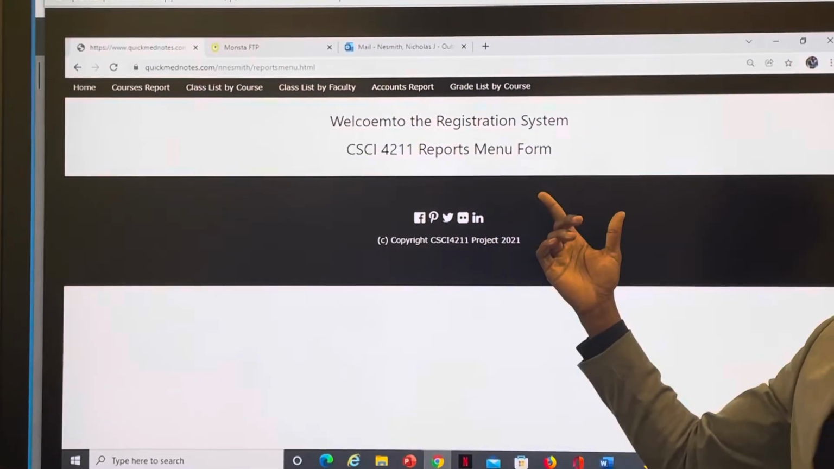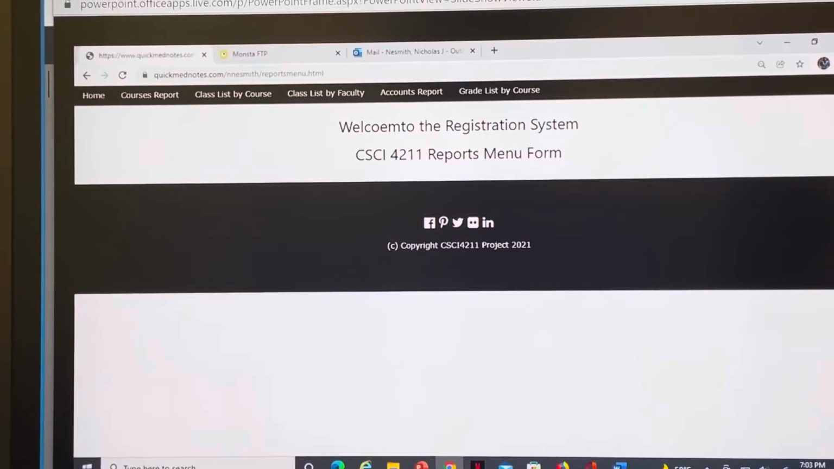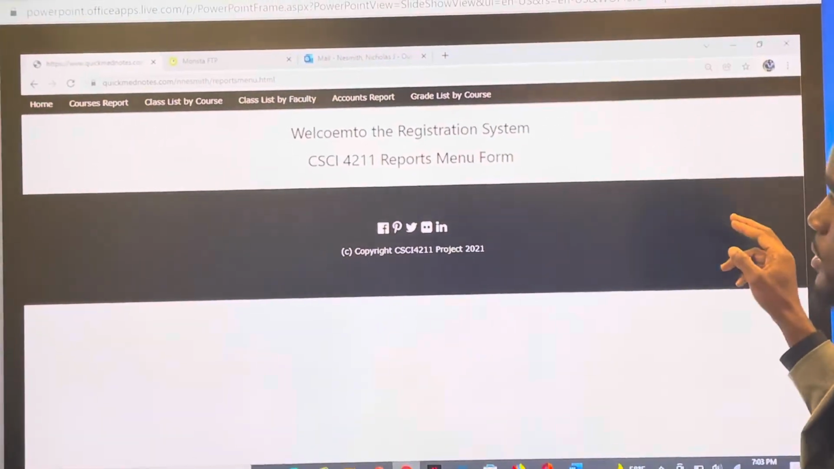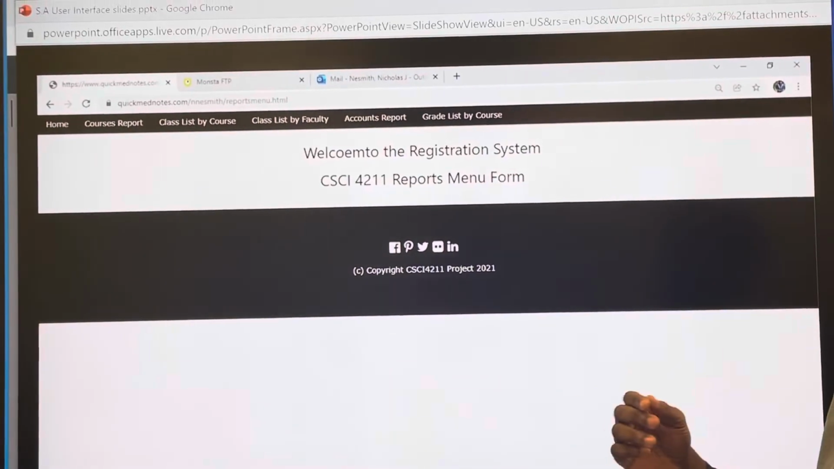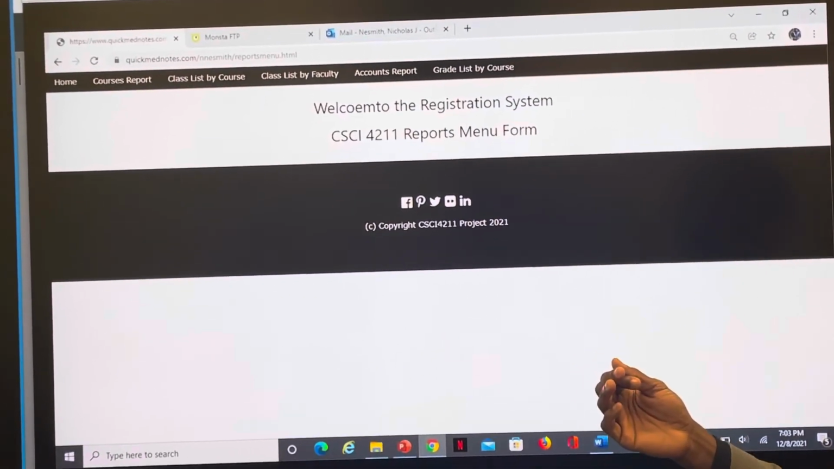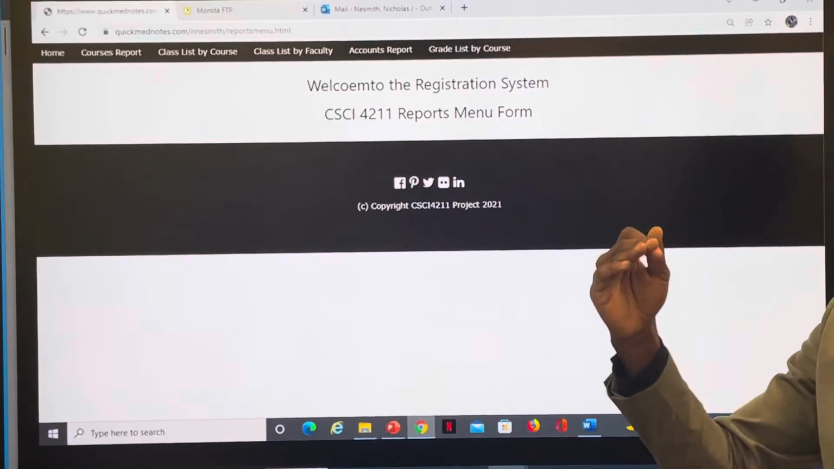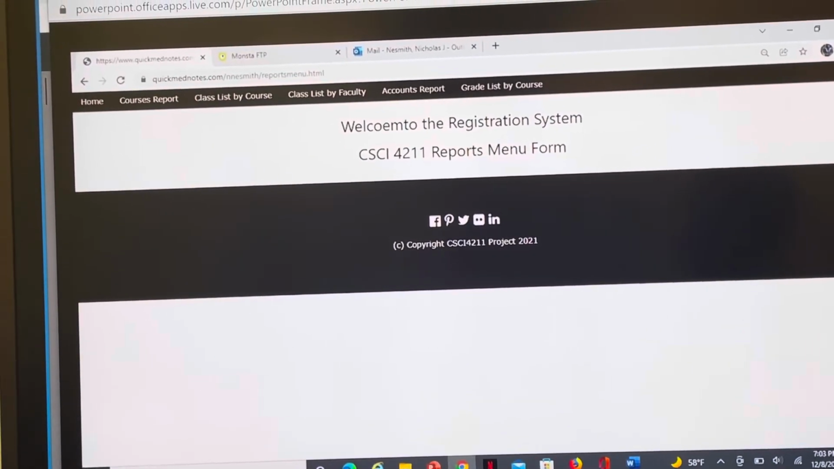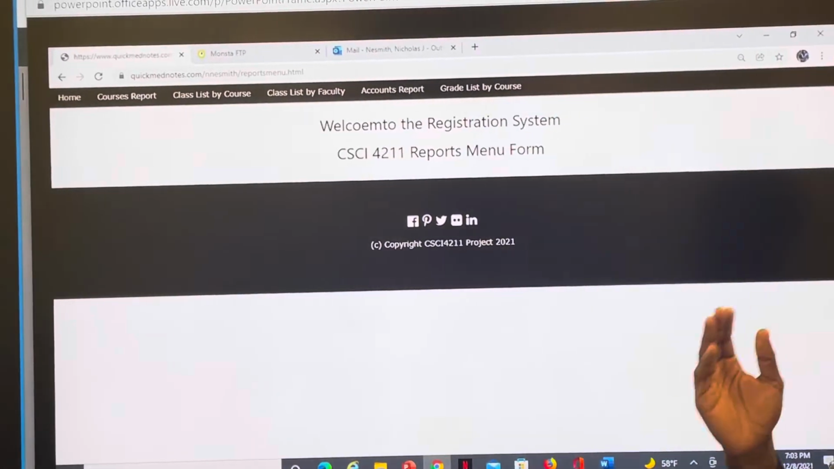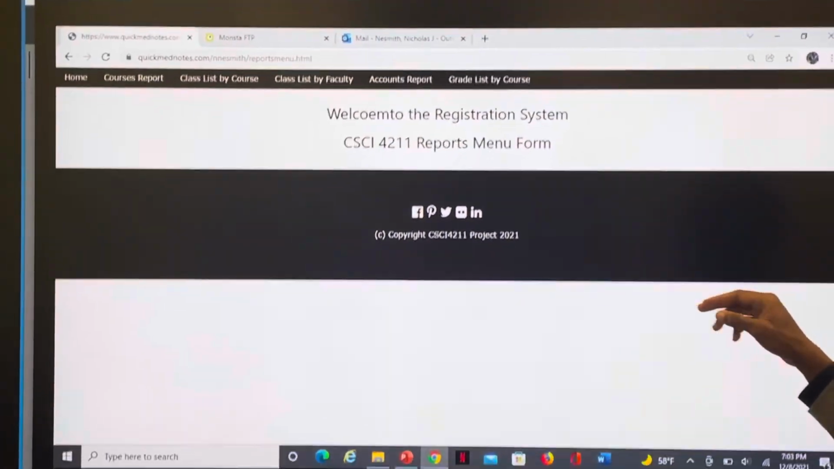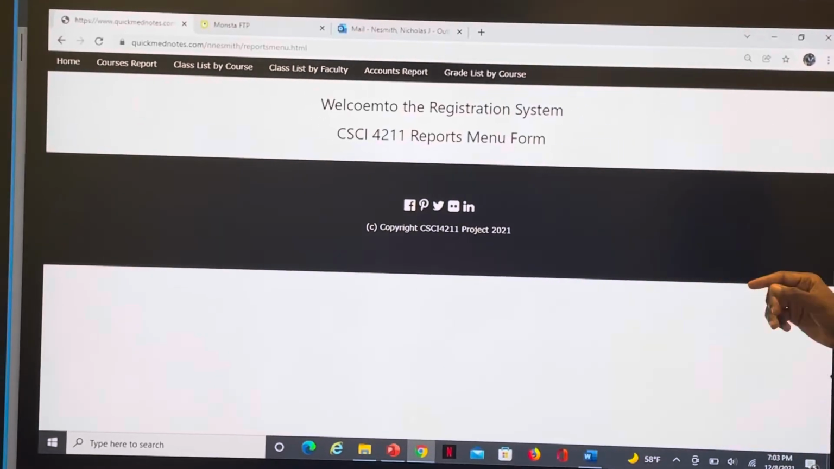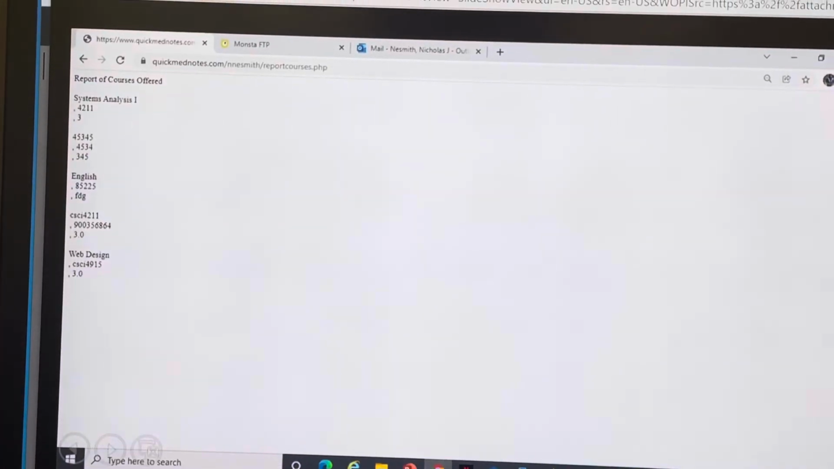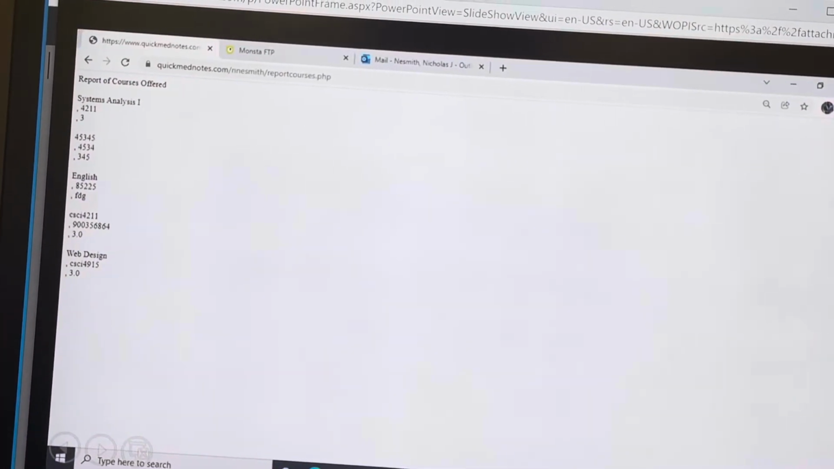Now I have my reports menu. The reports are for information like class reports or course reports. You can report how many courses are being offered, a class list of courses. So it'll be a class list, a list of students in courses, or a class list by faculty, based on who's teaching the class. Account workers will let you know if you have holes in your account, and a grade list by course will print out all the grades for a particular course.